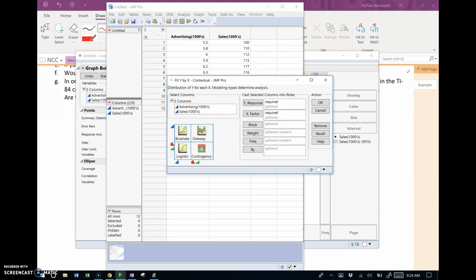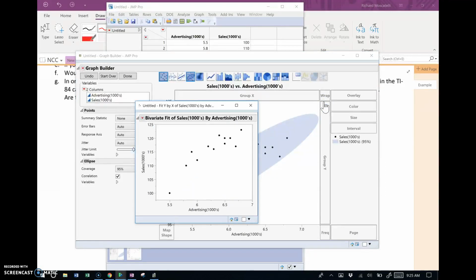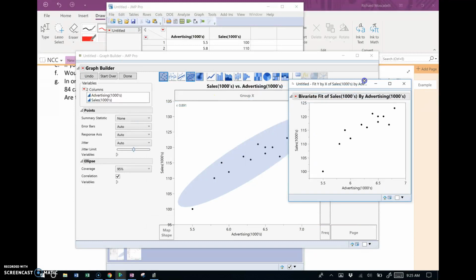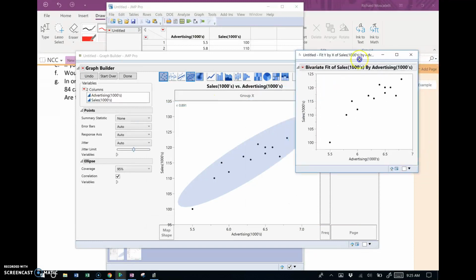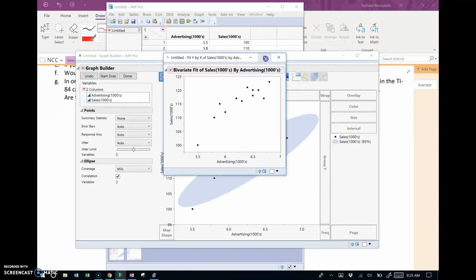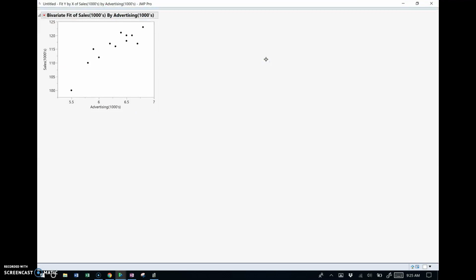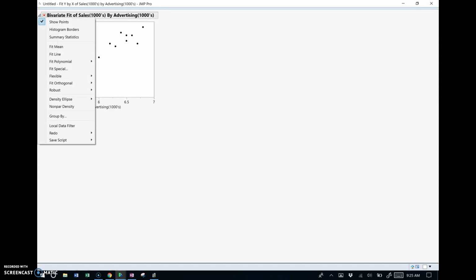Again, same deal. Grab your X data, put it in X. Grab your Y data, put it in Y. So advertising, remember, was X, and sales was Y. So I'll say OK. And as you can see, it creates a scatter plot, and it's the same scatter plot as the one we just created a minute ago. So let me blow this up so we can see it a little bit larger. And then there's this little red triangle here. If I click that, I could say density ellipse.